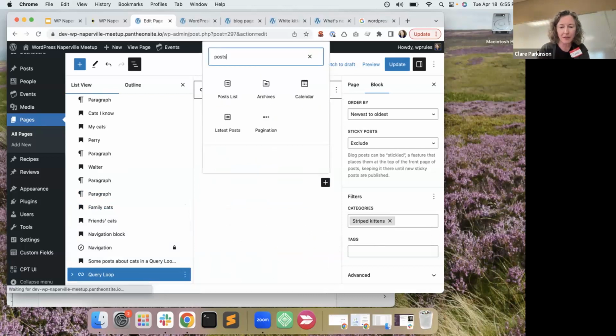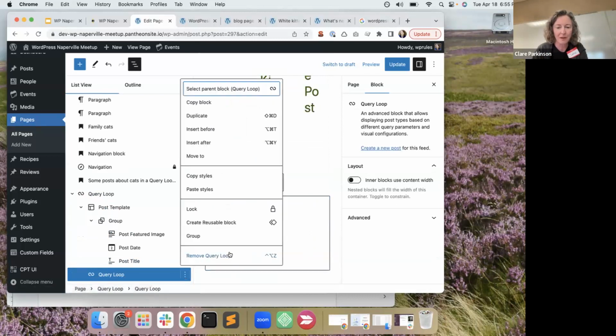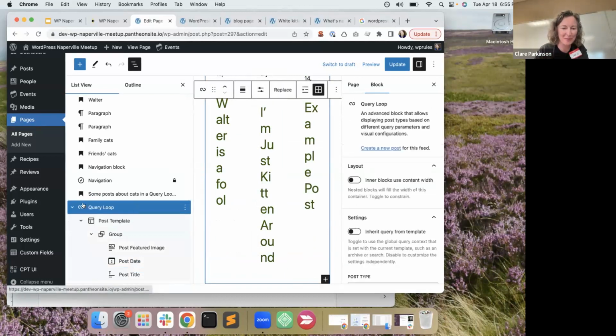Anyway, my point is in 6.2, they've given this a new name called post list, which can be a little confusing because it's also still called query loop. It says post list here. It says query loop here. They're the same thing. That's what's new for 6.2. There are two names for the same block, post list and query loop. I think it's just because query loop was confusing people, but it's still called query loop in the left column. So it's still confusing people.